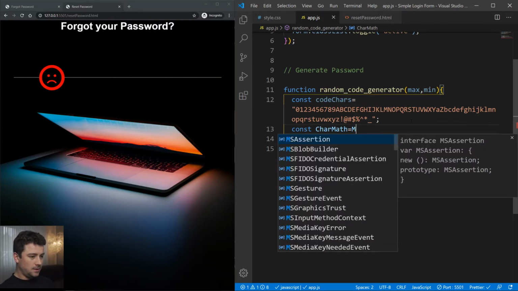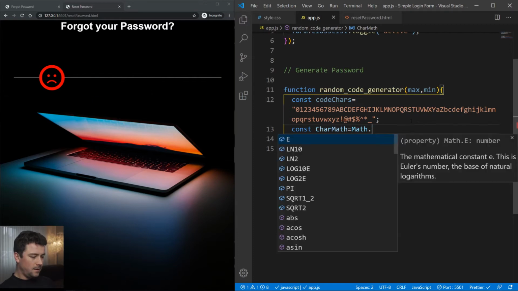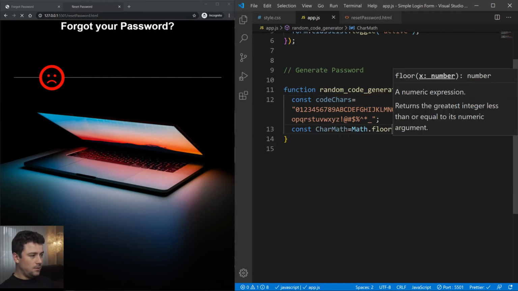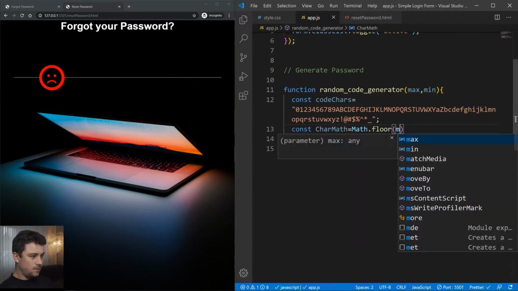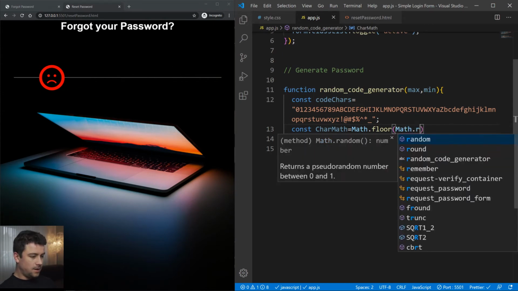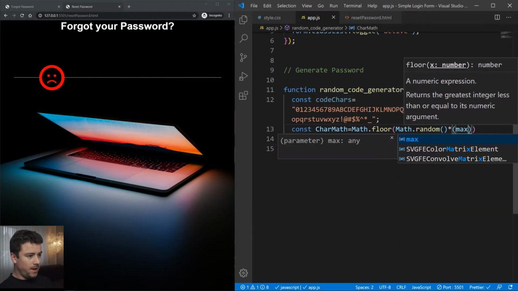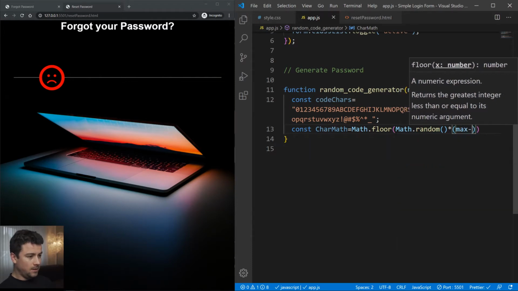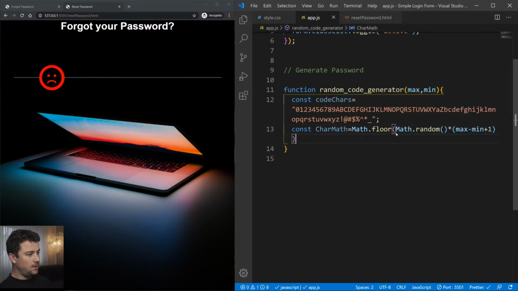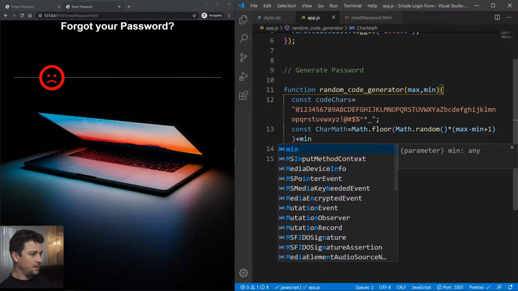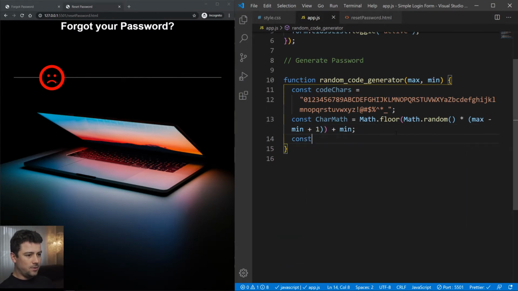Okay, so now let's call math, then floor, and within here we're going to call the math function again, then random, and then multiply this with max minus min plus 1, then add the min to it again.